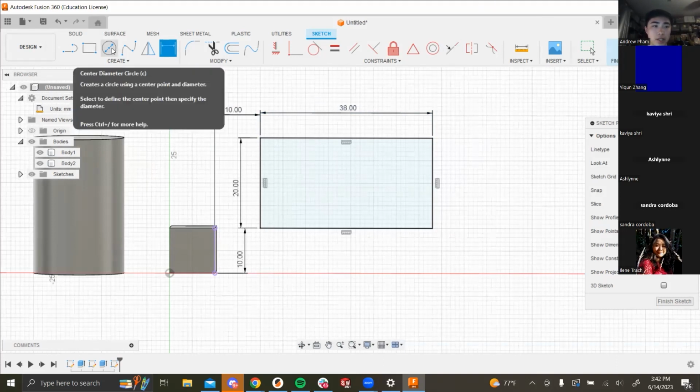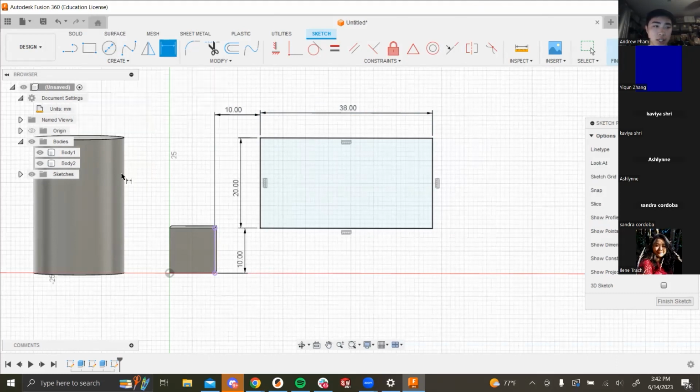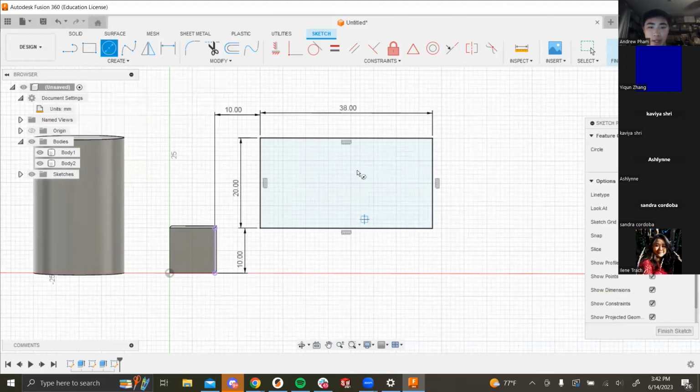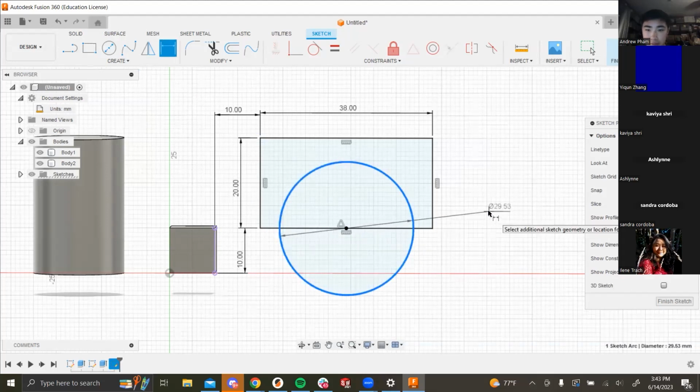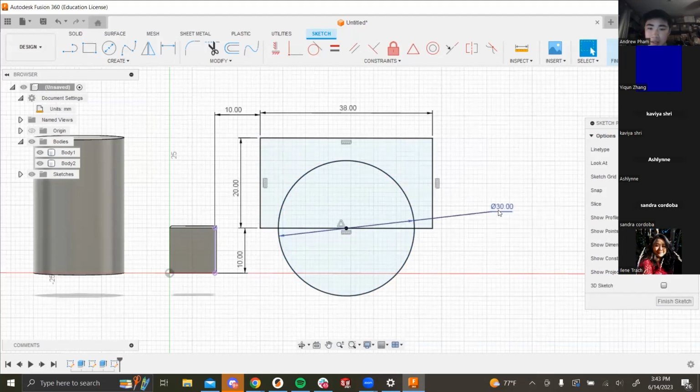Over here, you see there's the circle tool, just like we used for the cylinder. Let's find the center. Here in Fusion, it tends to have this little snap, so you see it'll help you find the center. Let's just make another circle and then dimension it. Let's say 30 millimeters. So everything is nice and defined. Everything is black, and that's good.